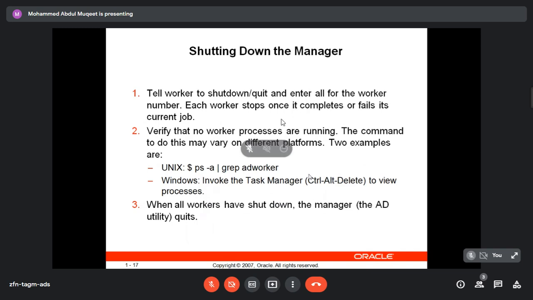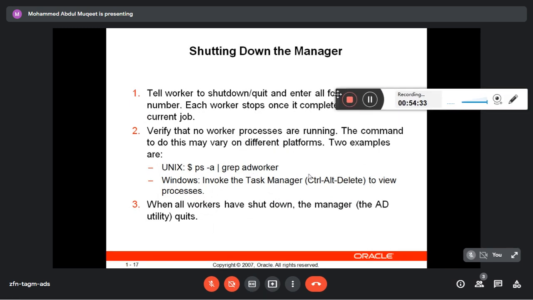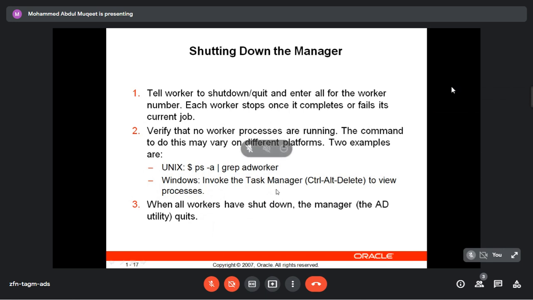Shut down the manager. Tell a worker to shut down and quit. Enter all for the worker's number. Each worker stops once it completes or fails its current job. Verify that on Unix with ps -a | grep ad worker. That's how you will check the number of workers which are working.